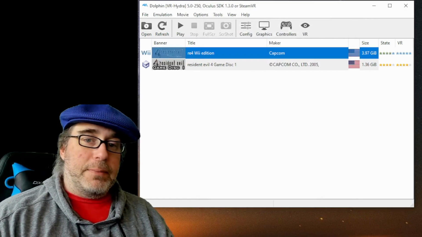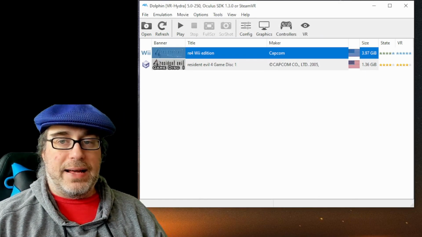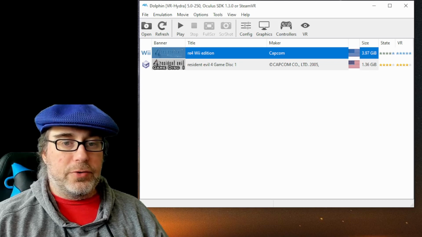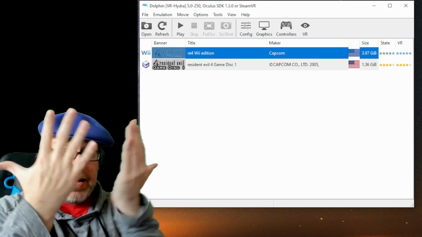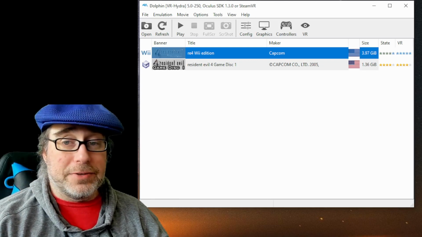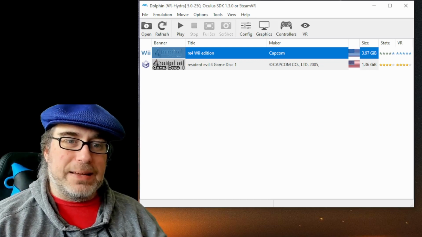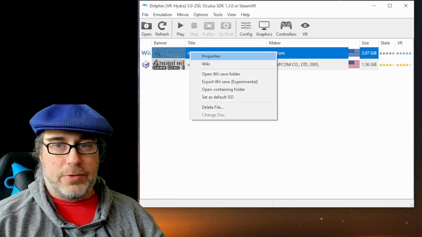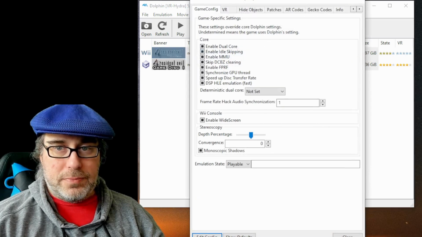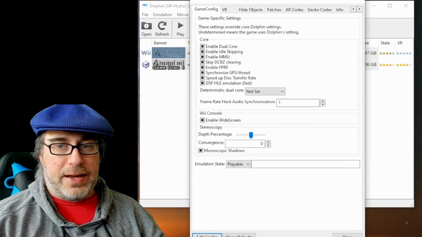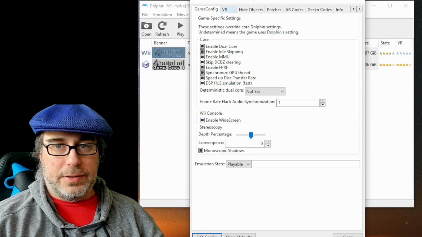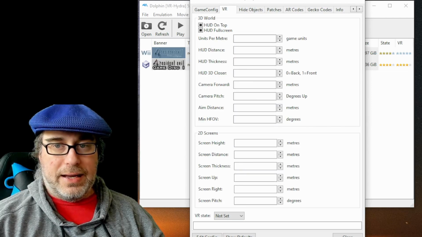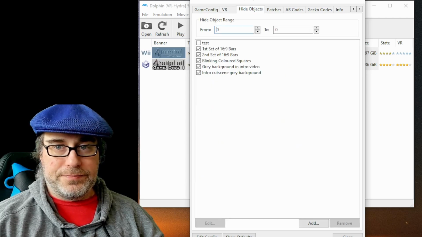Now for the game itself, you do have to add some codes to remove some of the elements that show up on the screen. Otherwise, your entire face is covered by a gray screen in front of you. It's pretty bad. So if we click on properties here, under game config, I left everything as is. You don't really even have options that you can change here. Under VR, again, you kind of just leave it as HUD on top, HUD full screen.